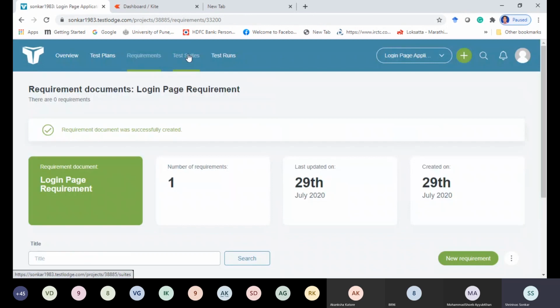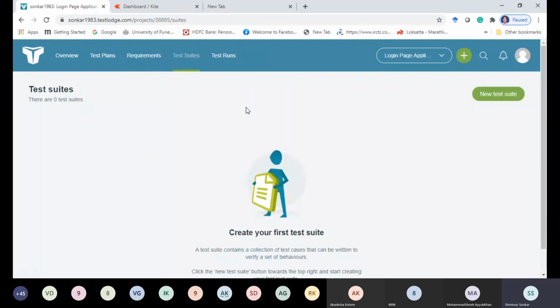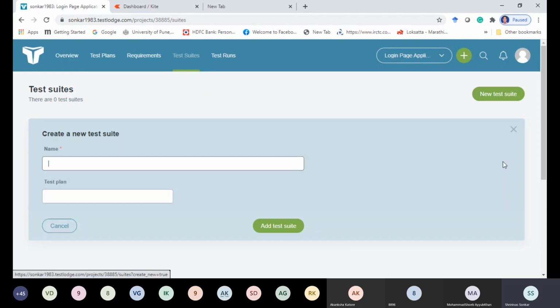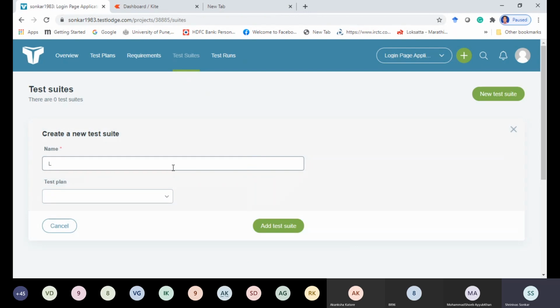Then the next step is the test suite. I already discussed with you, a test suite is a collection of test cases for a different test scenario. So click on this new test suite. The title or name given here is the login page test scenario. The test plan to consider for this test suite is the login page test plan. Add this test suite.